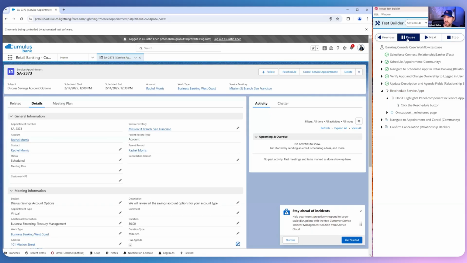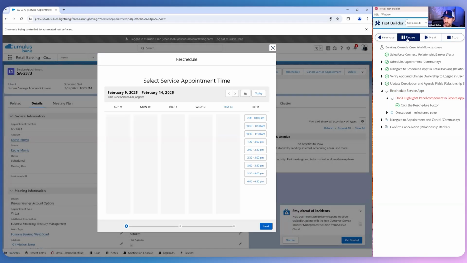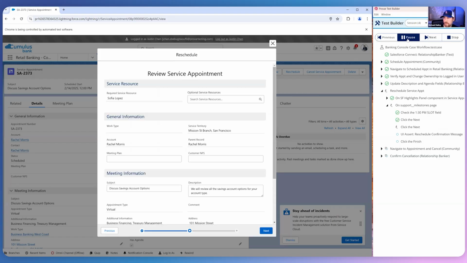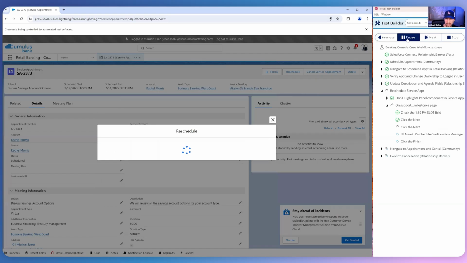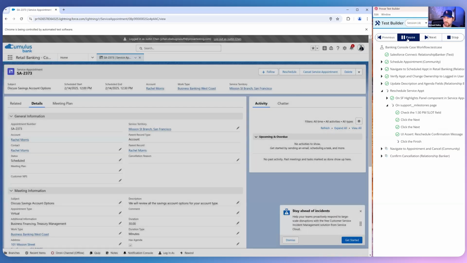Okay, now we're just going to reschedule this appointment. So it came in at 12, so we're actually going to reschedule it for a different time here. It's going to schedule it for 1:30 p.m. and we'll get a confirmation message here in just a moment. Once that appears, we'll have a validation to confirm that the service appointment is set, and we'll click finish.